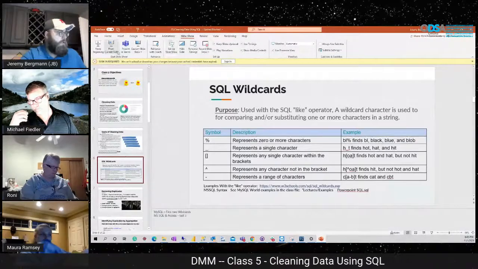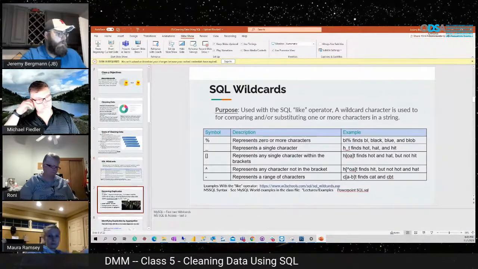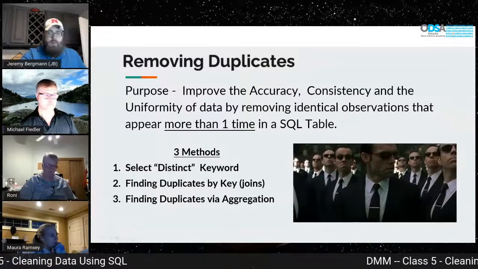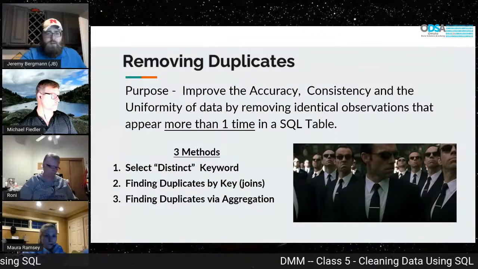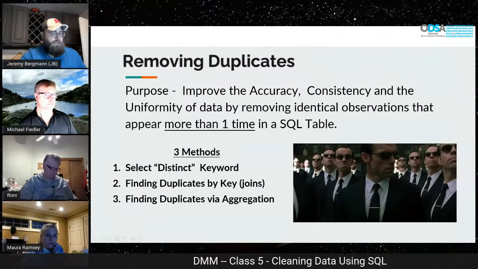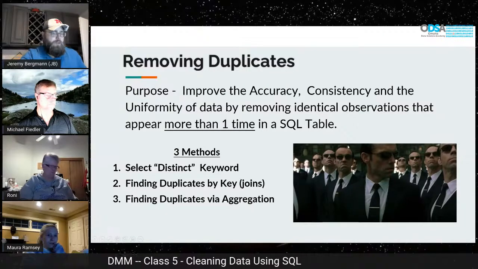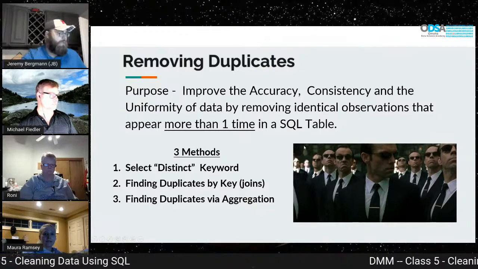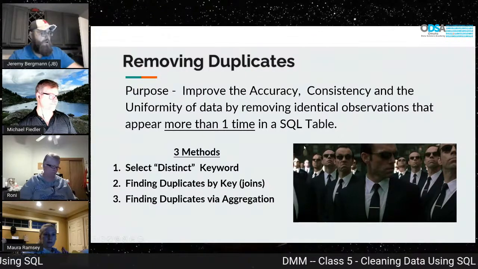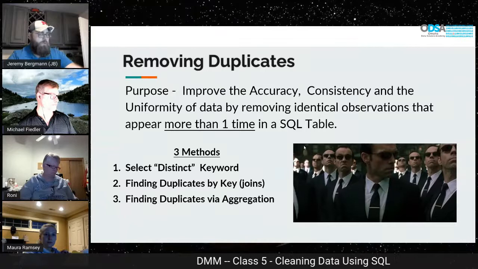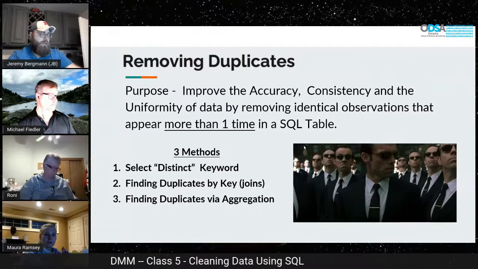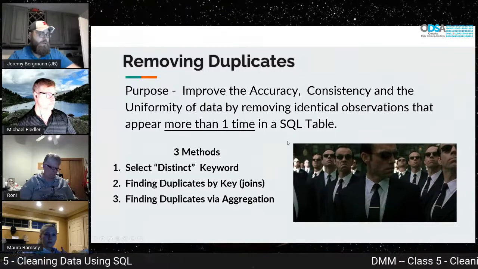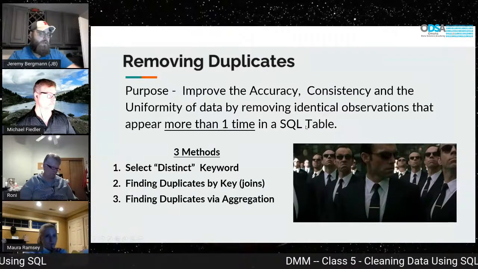All right, we'll go from the current slide. We'll toss in a little matrix here to remove the duplicates. The purpose of removing duplicates is to improve the accuracy, consistency, and uniformity of the data by removing identical observations that appear more than one time in a SQL table.